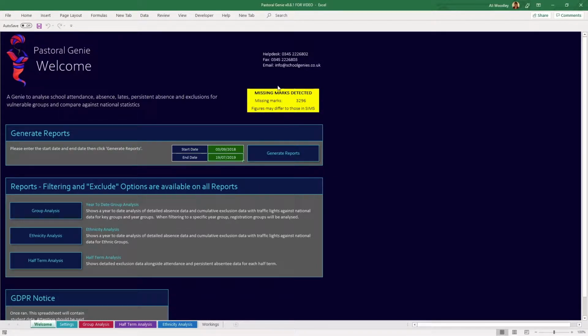When the Genie is run, it does detect any missing marks that are in Sims. It won't affect any of the figures that are shown in the Genie because missing marks are ignored. However, it will mean that figures in the Genie will be different to Sims. So our advice is to deal with those missing marks wherever possible.